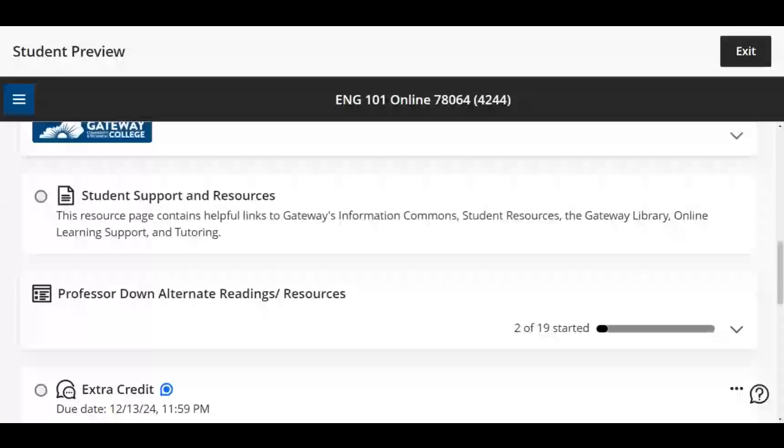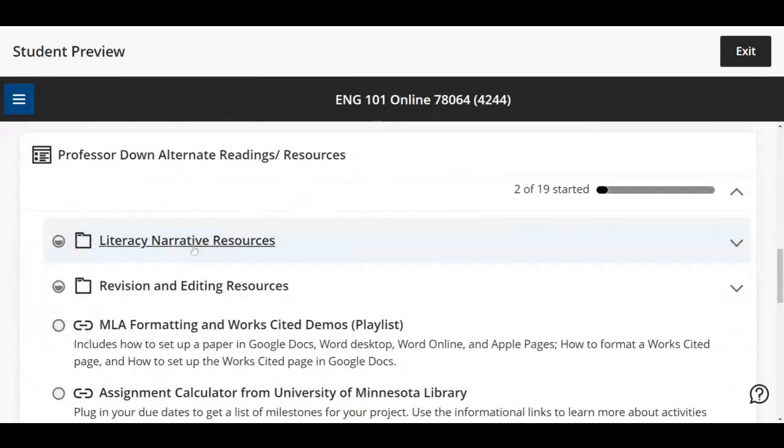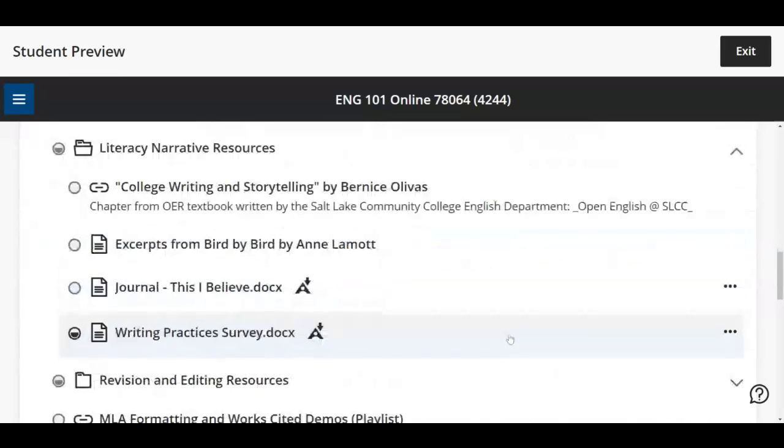Go back here to content. And yes, here we are on my alternate readings and resources again. I have literacy narrative resources too, and it's right at the top. So click on that. The one that I'm going to point you to most strongly is the first one, College Writing and Storytelling by Bernice Olivas. As soon as I can get that swapped into the course, now that I'm course manager, I will do that. In the meantime, I think that comparing what you have in the course to what's here is instructive. So I'm happy to leave it for now.